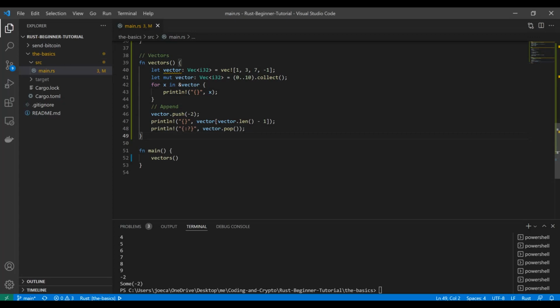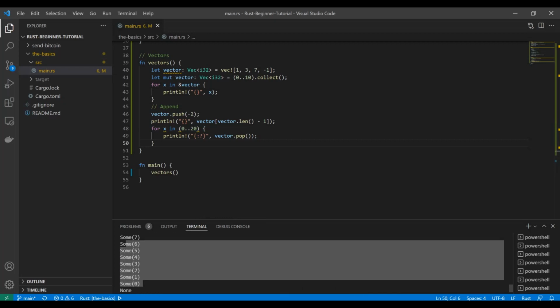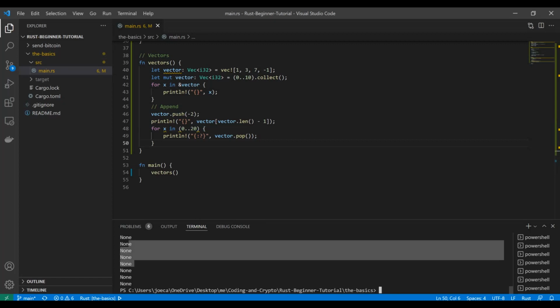So if we go like this and we say loop, actually that's probably not a good idea. I won't do a never-ending loop. I'll do a for x in 0 to 20 so you can see some of the none printouts. This is going to pop every single value, and as we get past 11, since we're only going to have 11 values or 10, this is going to pop us up into the none return values, and you'll see that. See? We get some value each time, and then once our vector is empty, we get none.